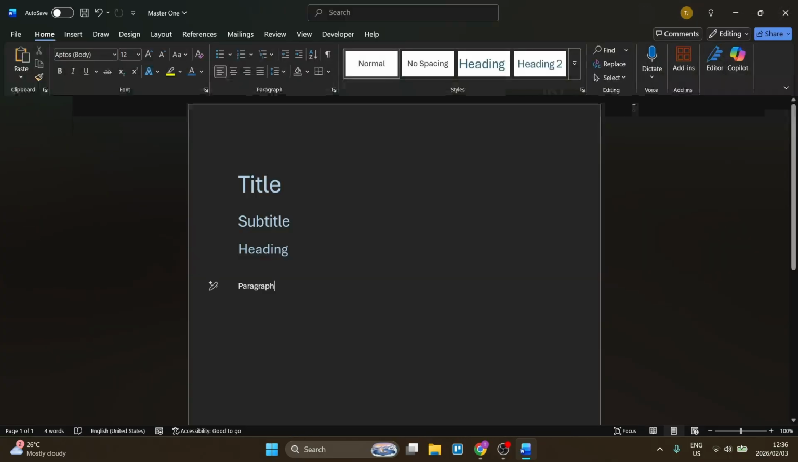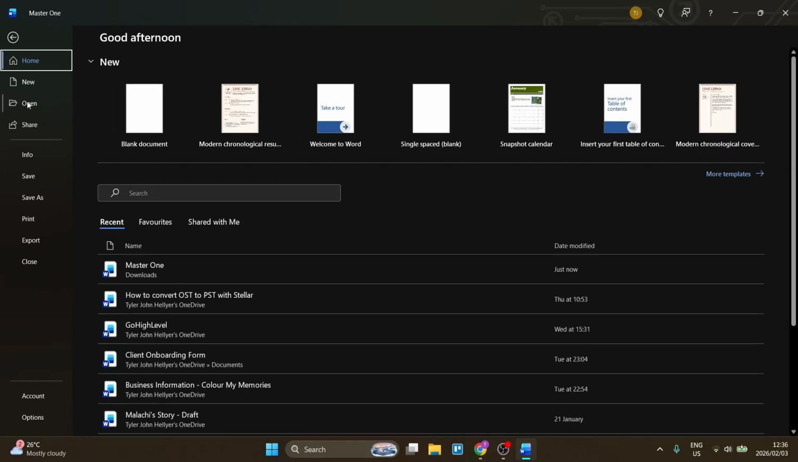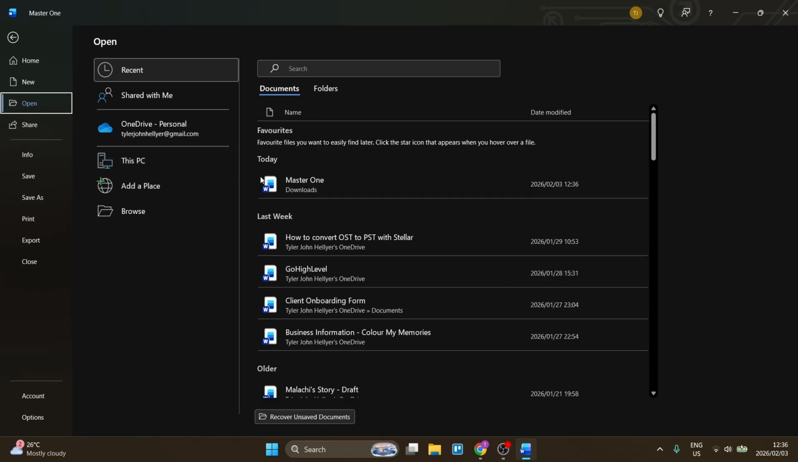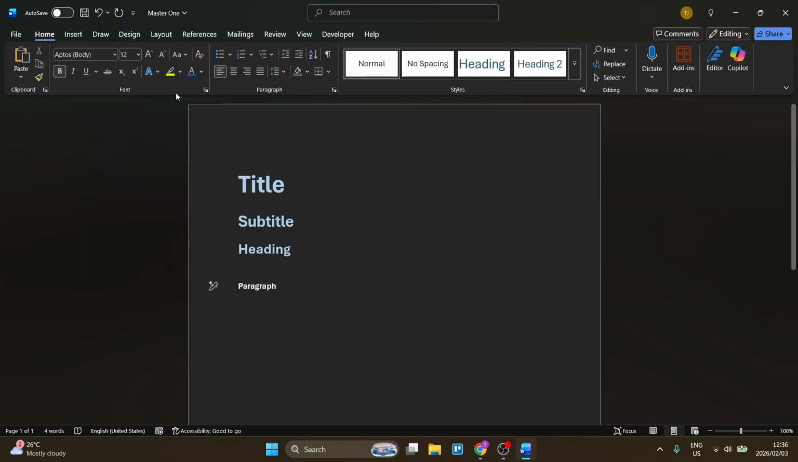Click on save, and now every single time you need to create a document with this format, you can go ahead into File, click on Open, look for your master file, and open it up. Here it is, and you can then edit it and build it thereafter.